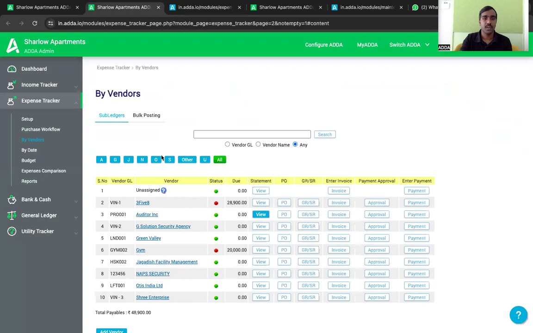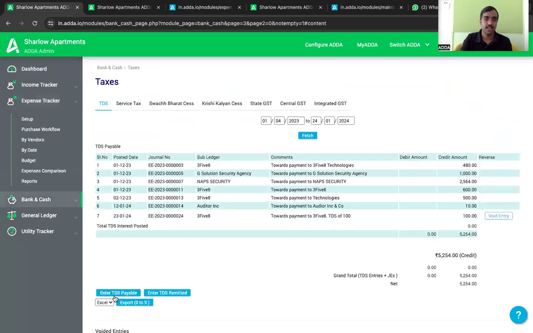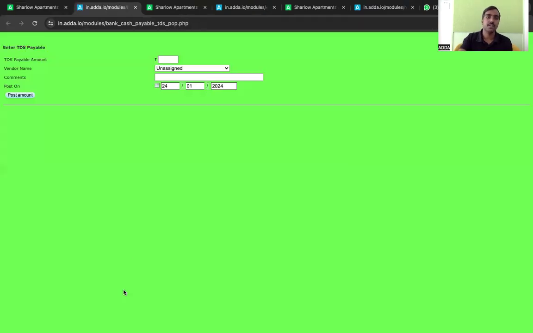Go here, to bank and cash, taxes. There are two features available: enter TDS payable and enter TDS remitted. Click on enter TDS payable and fill in the amount for which you forgot to deduct TDS. For example, let's assume I forgot to deduct TDS of 100 rupees for audit INC, and then I say TDS deducted for this party. Okay.